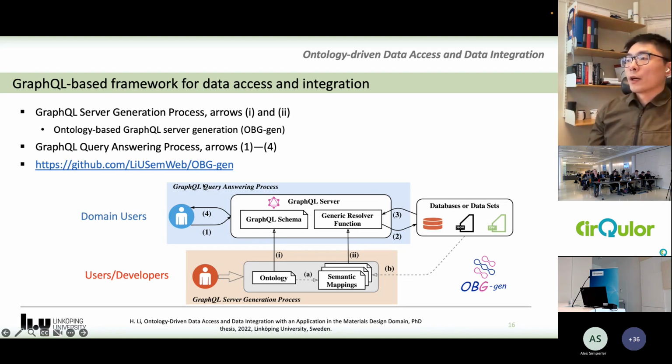Then we have the GraphQL query answering process. Once we set up the server, we can ask GraphQL queries to the server, and the server contains some implementation to access underlying data sources, then get the data back and structure the data according to a GraphQL schema.